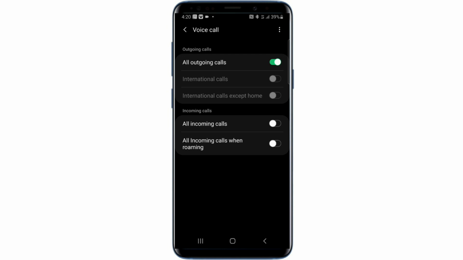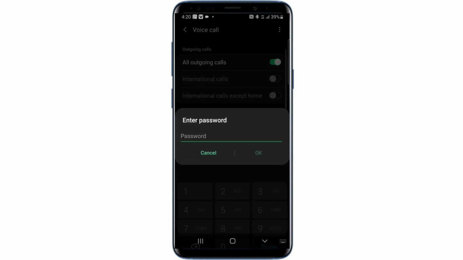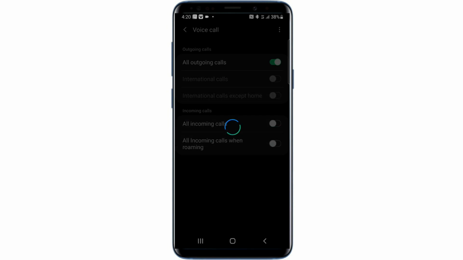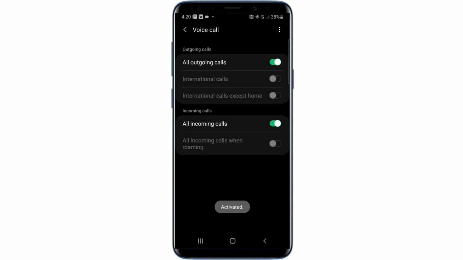While if I want to stop all incoming calls, I don't want someone to be able to call me, so if they dial my number it's not going to go through, what I need to do is click on this toggle icon for incoming calls. If I want to block all calls, I'll just put the same default password, 0000, and click on OK. It's going to process for some time, and you see activated. So right now I won't be able to get any calls on this line, on this particular phone number.